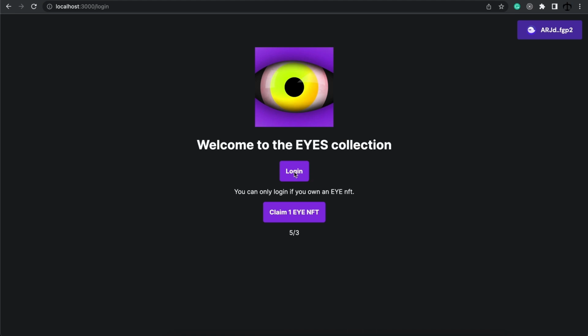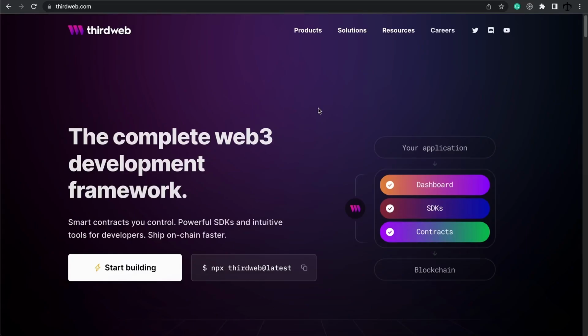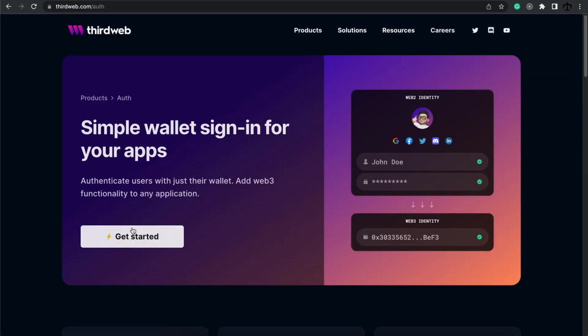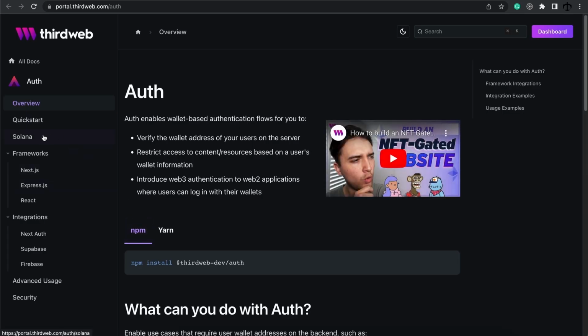And now we have a login button as well. So we can't see these buttons if we don't have our wallet connected, because that's the very first step. We need to have an address because when we log in, we need the user to sign a message. So now I feel like we've got everything set up in place to start our authentication. So in order to use thirdweb's auth product, let's go to products, auth, click on get started, and then on the left-hand side, we can click on Solana.